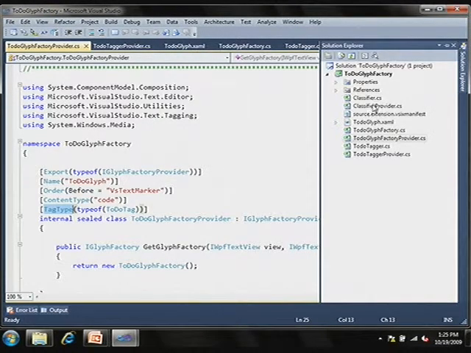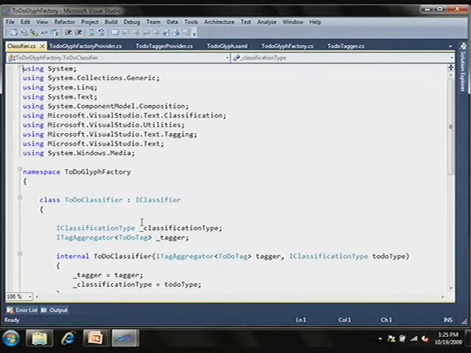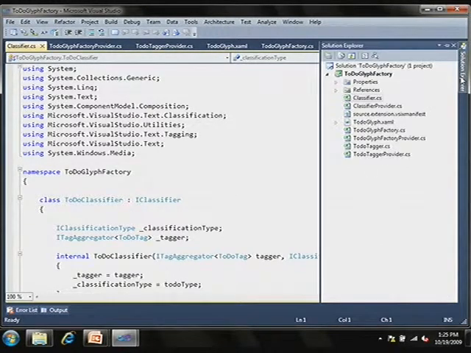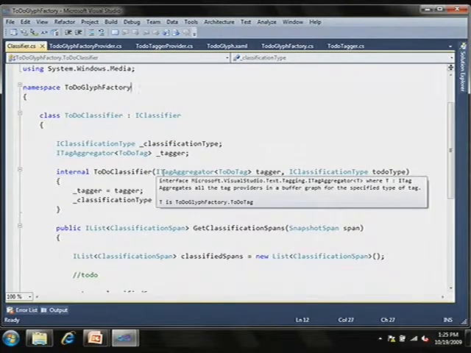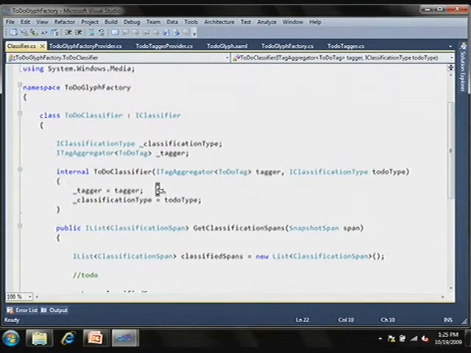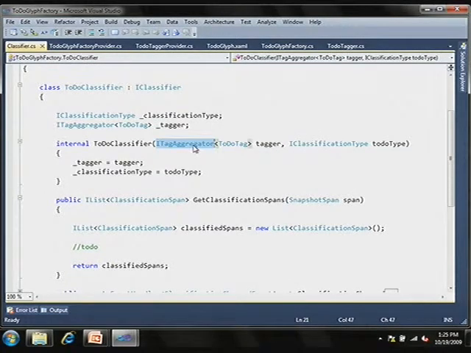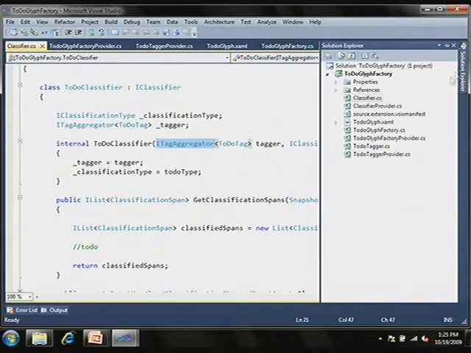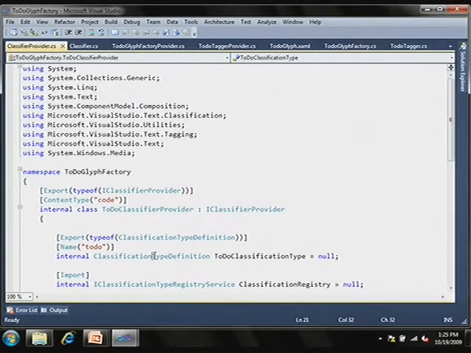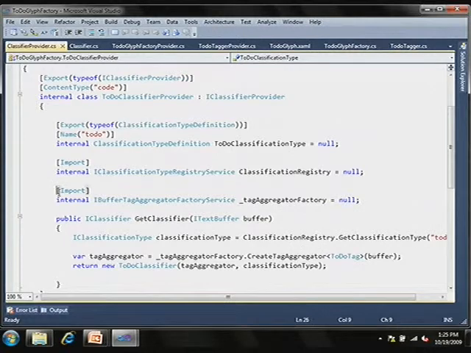The main thing we're looking at here, remember I said we were working with something called classification. So the main thing we're trying to do is build a classifier. Now the first thing I want to point out is, remember I said what we're going to try and do is consume tags. In order to consume tags within the editor, you use something called a tag aggregator. Now, if you remember back to my MEF statement, I said you can import things from Visual Studio. And I want to show you how we got that tag aggregator.